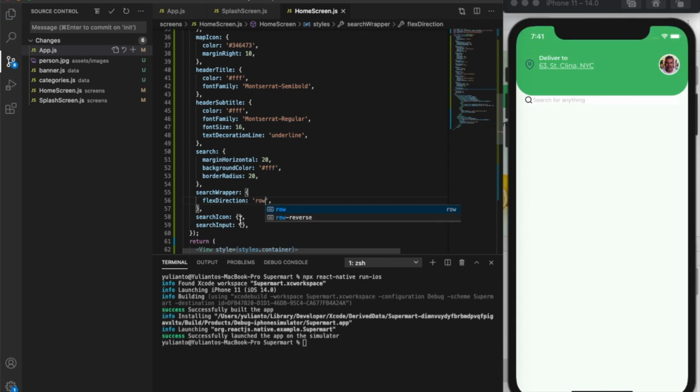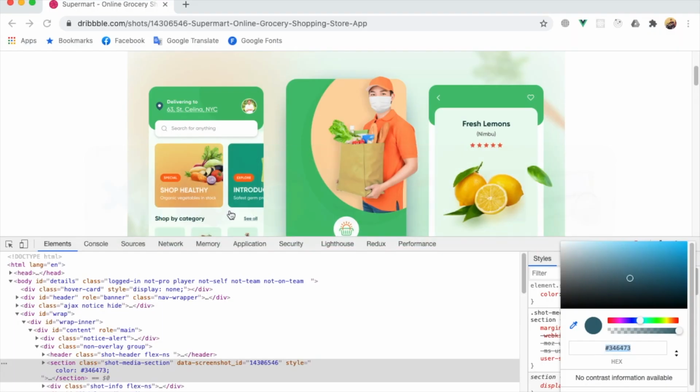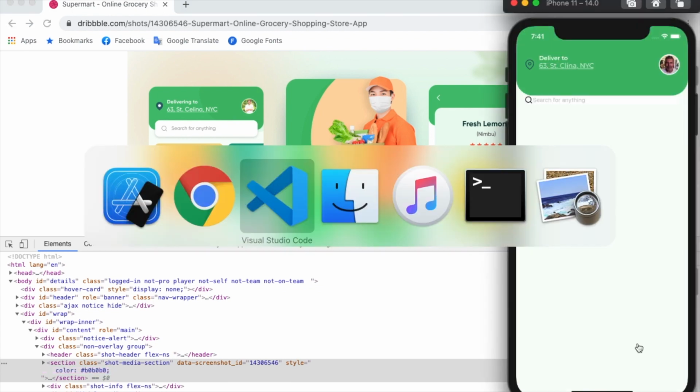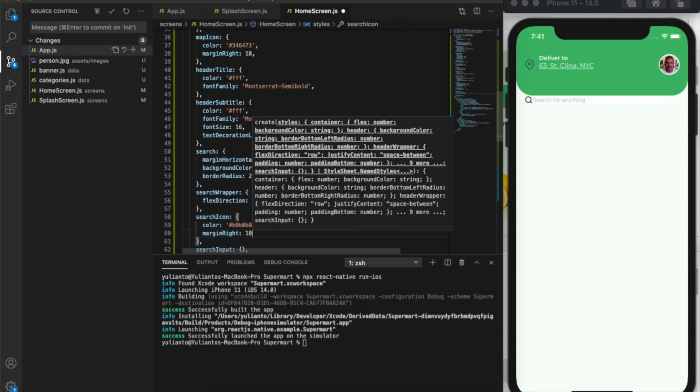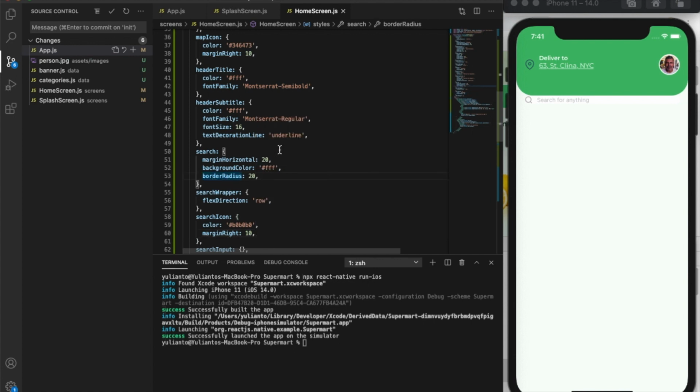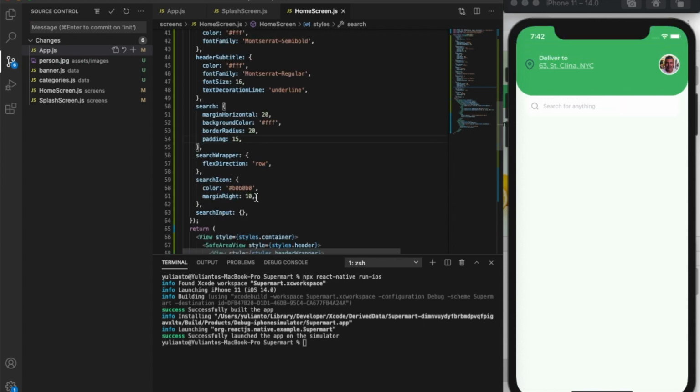Okay. On the search icon, I'm going to change the color to this color, a dark gray. And also add a margin right to 10. Okay. I'm gonna add padding. Actually, it's too small, so I'm gonna add some padding. It's 15. Nice.